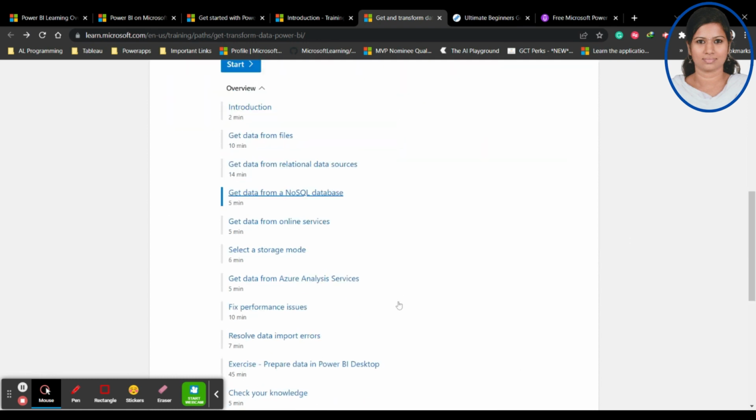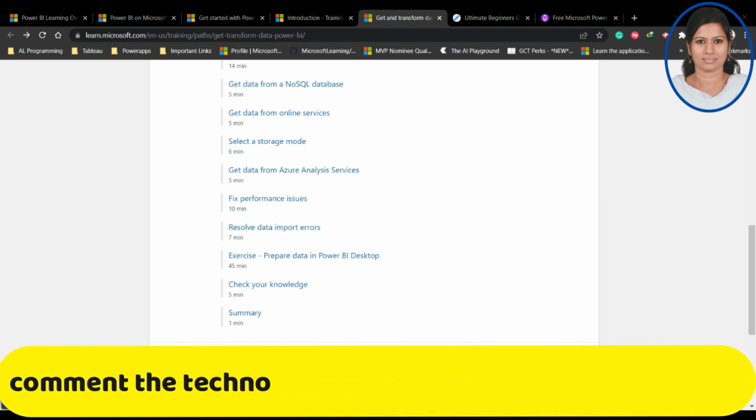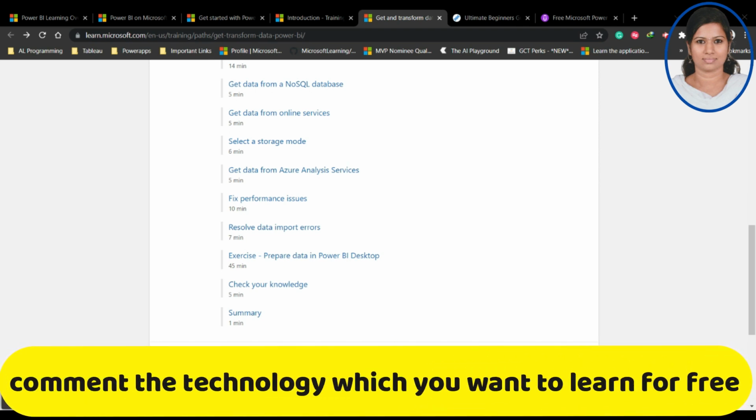So you can see here that we have exercises, right? So you can just practice these exercises. This will take nearly 45 minutes to practice, and based on whatever you have learned so far, there is a knowledge check, to see whether you have learned it clearly, or else you have to go back and learn it again. So this is the complete structure of this Power BI course.